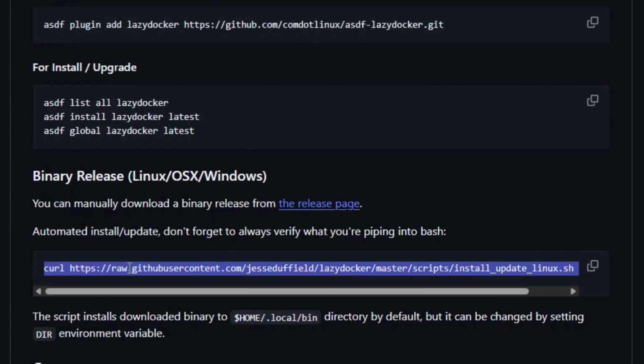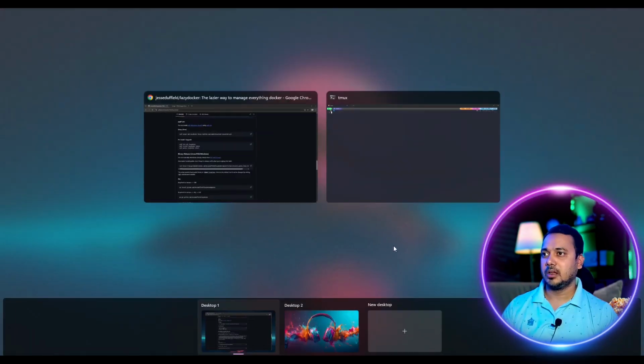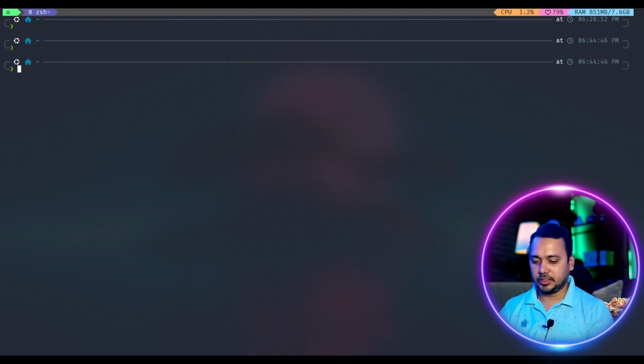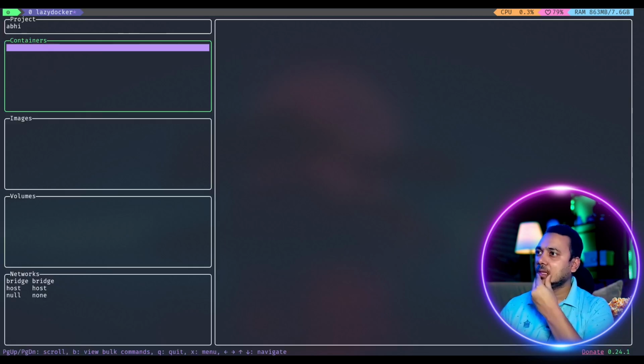I have already installed LazyDocker on my machine. I installed it using this command. Let me start LazyDocker. So this is the interface.